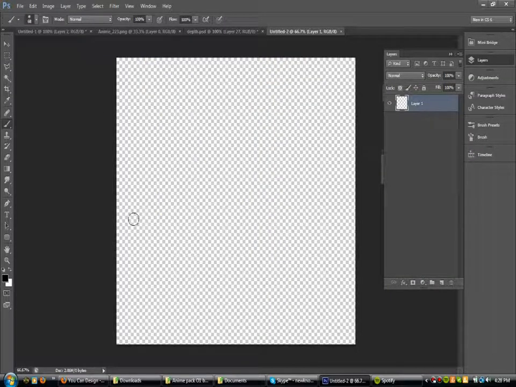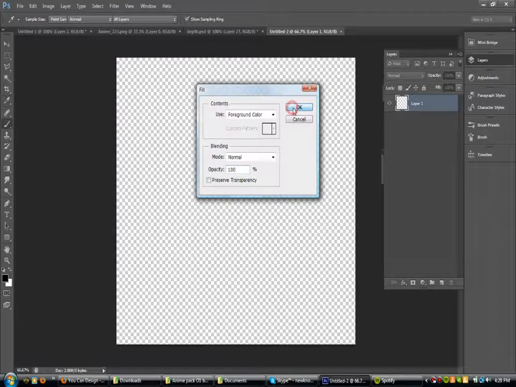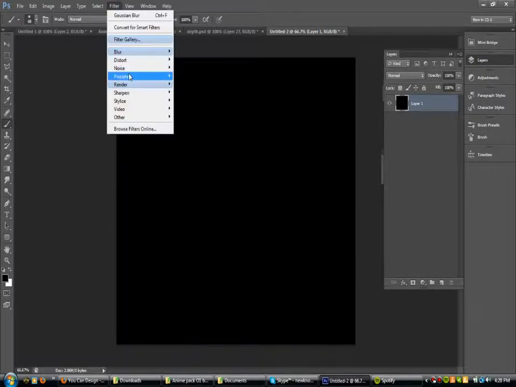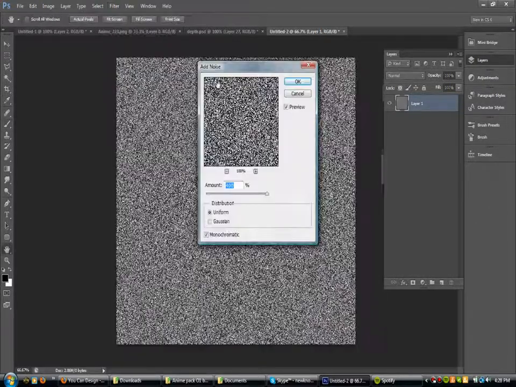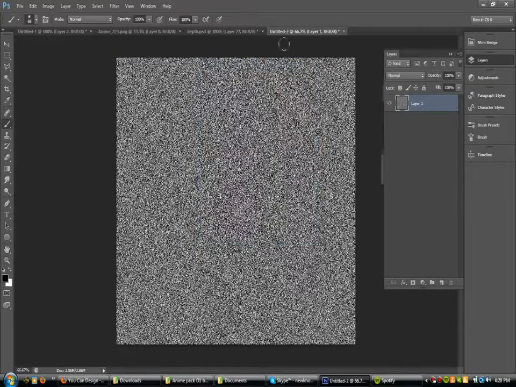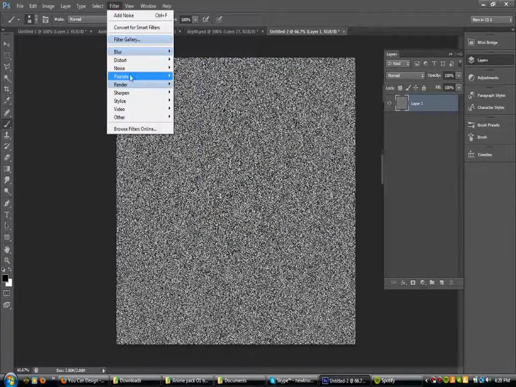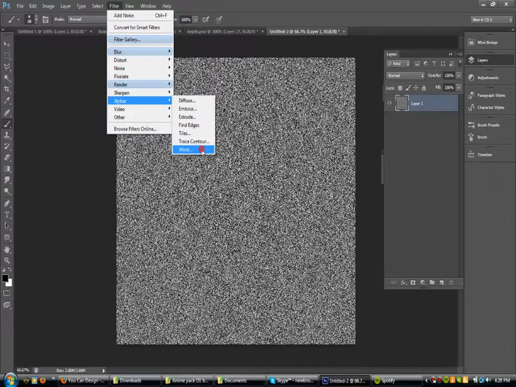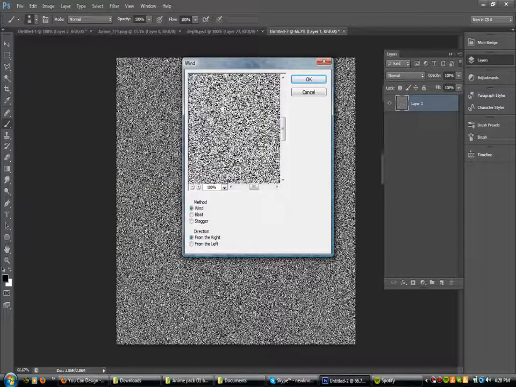So my default is transparency, so I'm going to fill it with black real quick. And we're going to go to filter, noise, and add noise with these settings. I don't suggest playing around with these settings. You can if you want to, but these are the best settings. So the next thing we're going to do is go to filter, stylize, and wind with these settings. And definitely don't mess with these. They're this way for a reason.